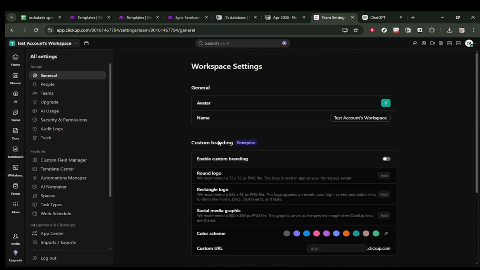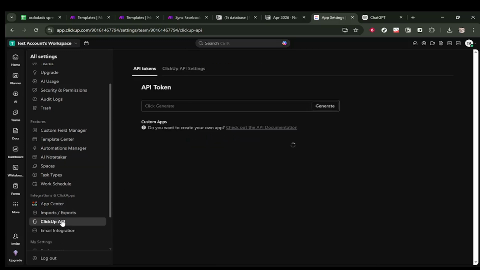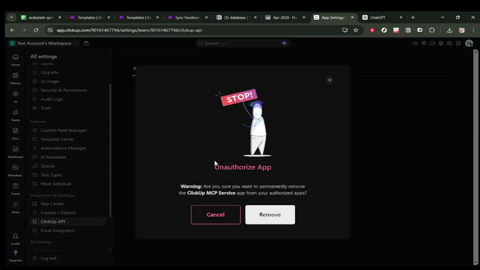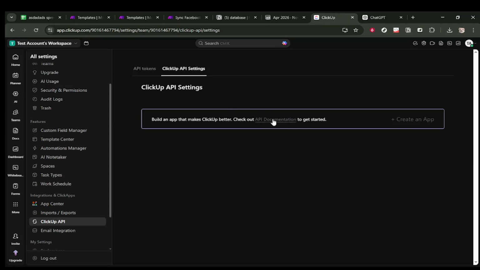This section is where ClickUp manages API access and services that other tools can use to communicate with your workspace. After you open the ClickUp API section, click on ClickUp MCP service. This is part of the connection pathway that supports integrations, and it leads you into the area where API-related options are organized. Next, click ClickUp API settings. This page contains the specific configuration options you need in order to allow an external app, like ChatGPT, to connect properly. From there, click API tokens.